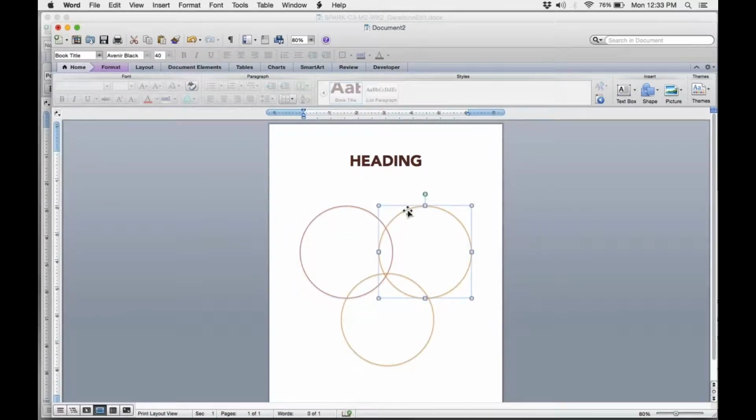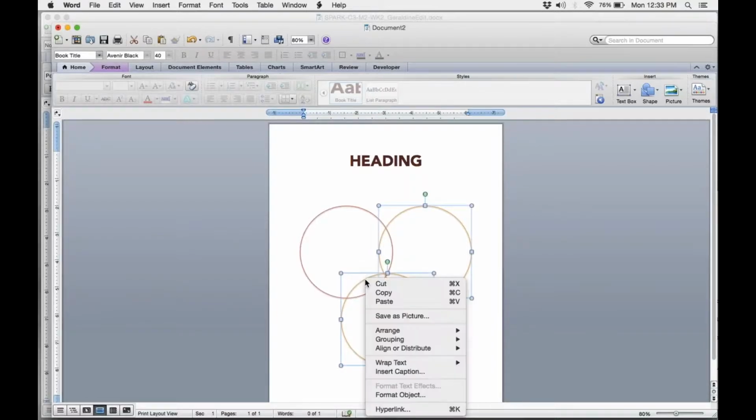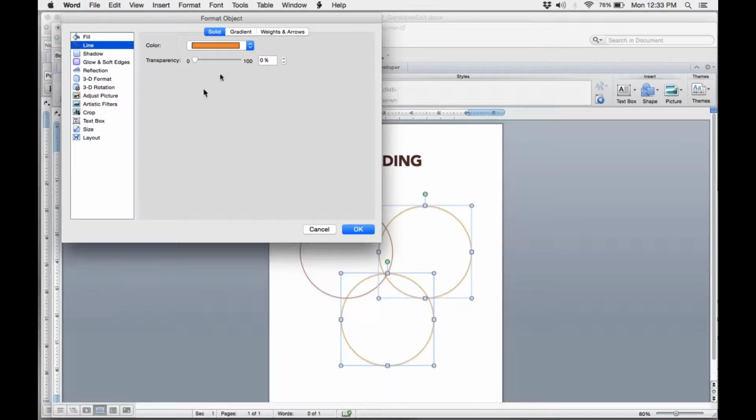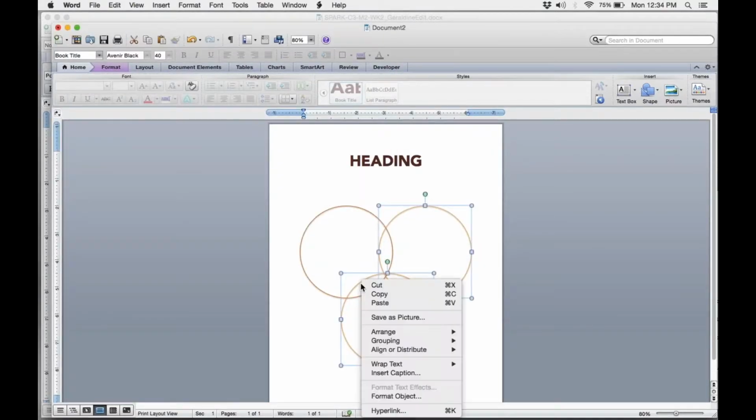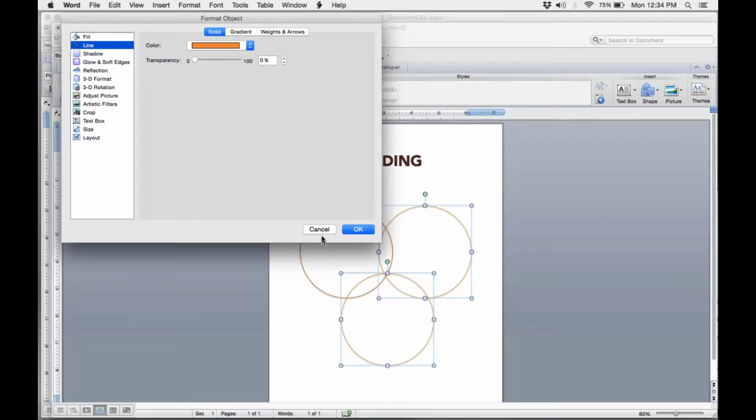Now that I have that orange registered in my Microsoft Word, I can go ahead and select both of those. Format, and again, as mentioned before, recent colors. I can go ahead and select that, and let me make sure that's the right one just by hovering over. Okay, and I'm going to go ahead and select the other two as well. Format object and select the most recent color.